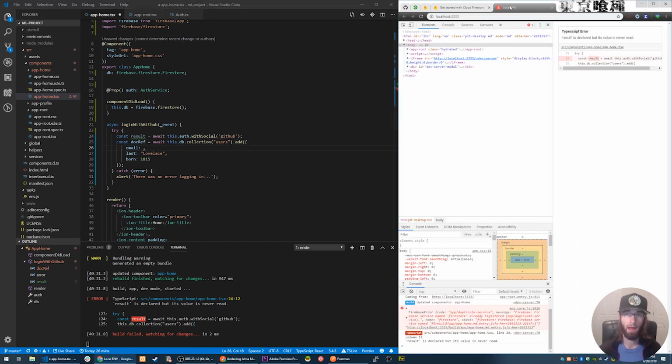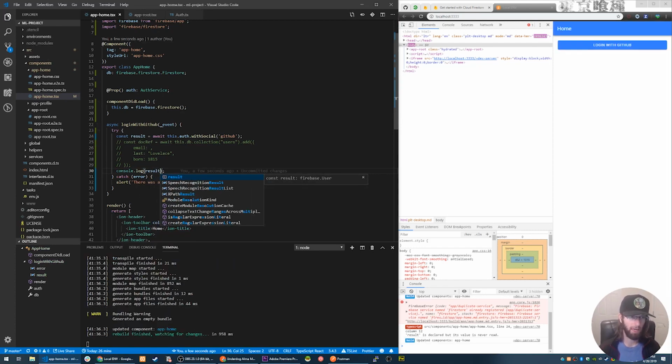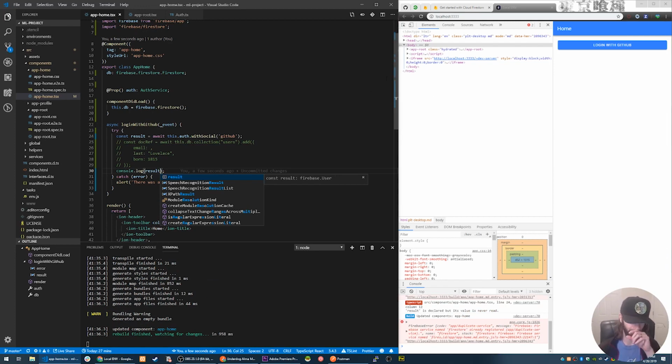And again, remember that over here, let's go ahead and console log this stuff. Let me comment this out for a second. So let's go ahead and console log our result one more time. And then let's get the email address and the user ID of this person so that we can go about creating them a specific document for their user.